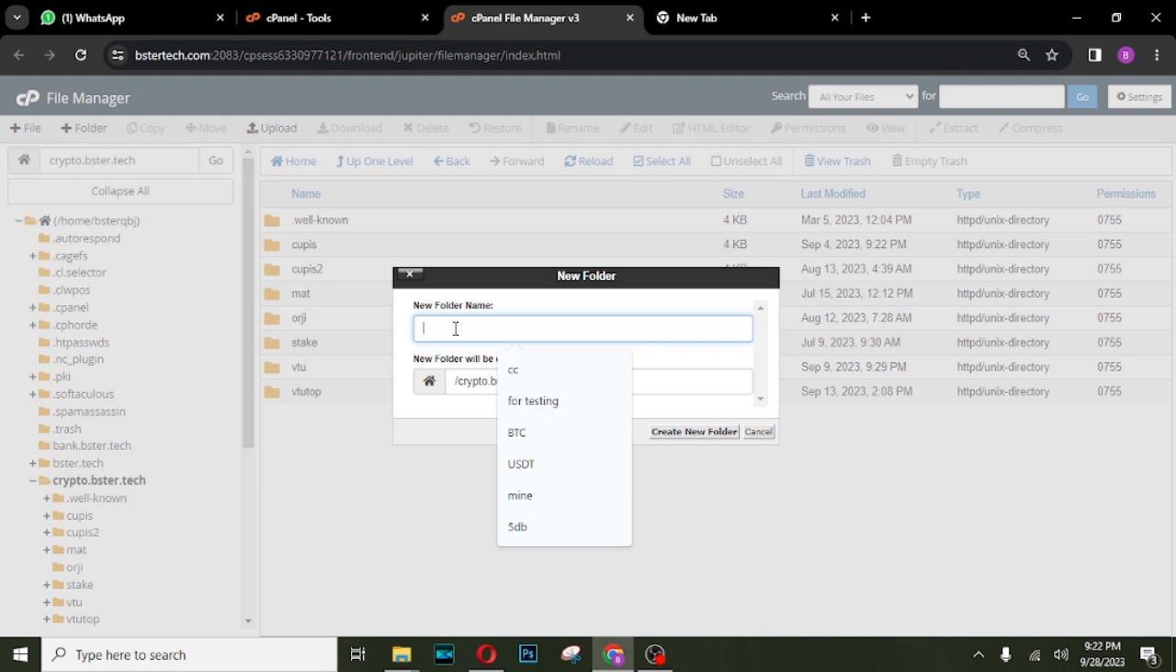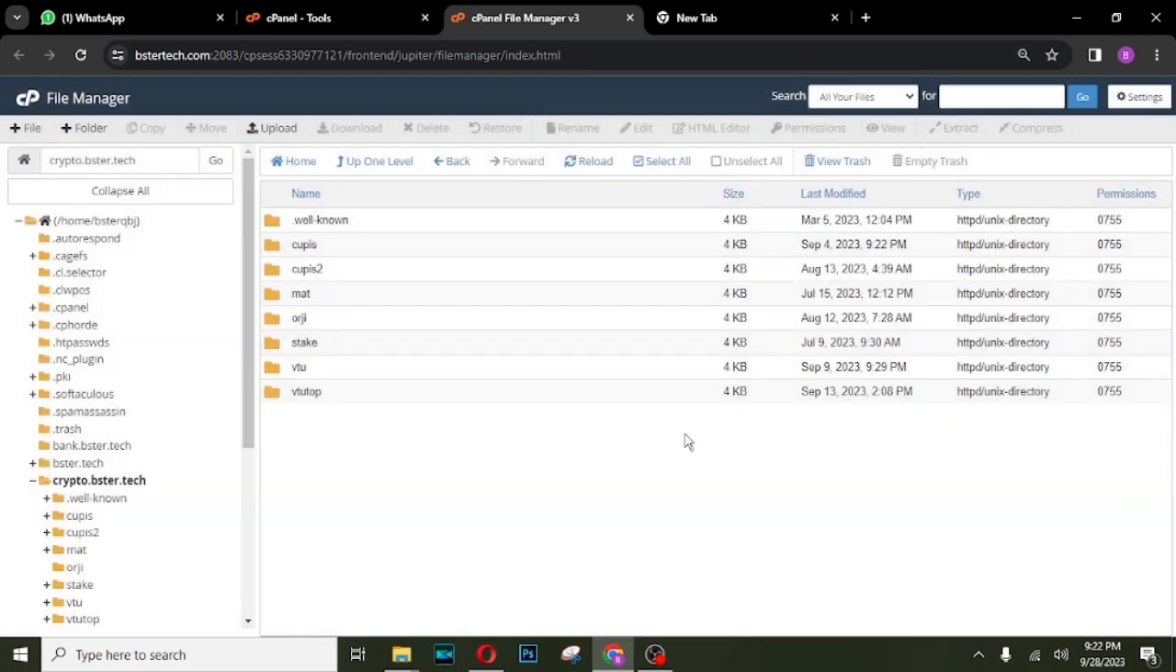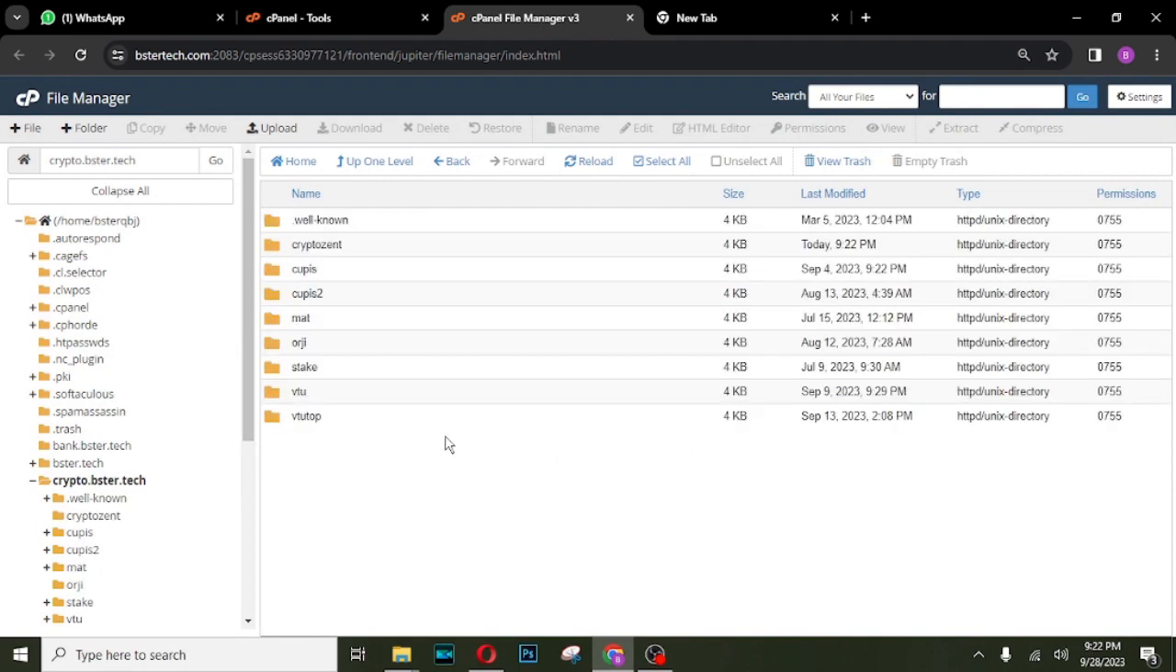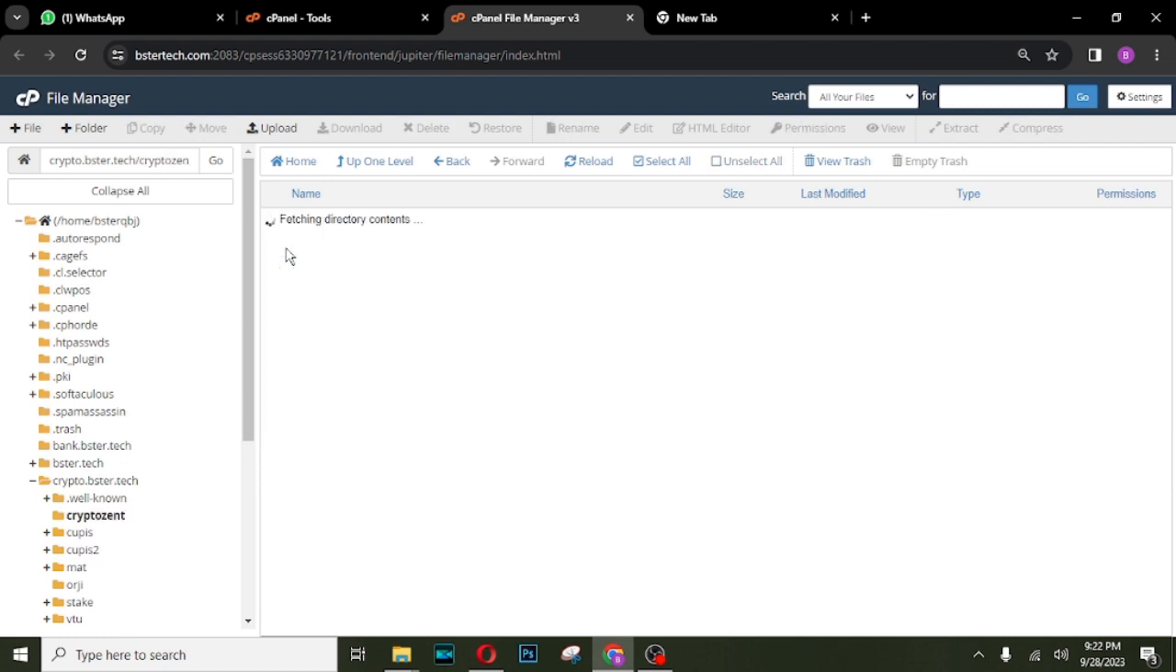You understand? So I click on new folder, then I type the name. Let me say Crypto Zent. So I want the name of the website to be Crypto Zent. So I now click on create folder. Once I click on create folder, I will go and open up the folder Crypto Zent. So this is where I will install my Bitcoin investment website.